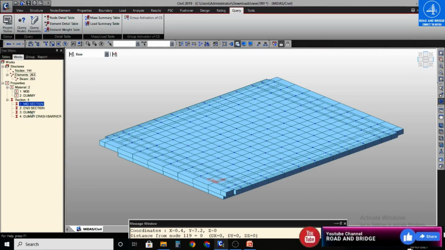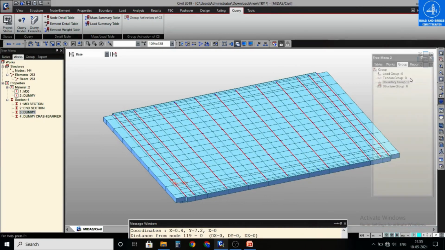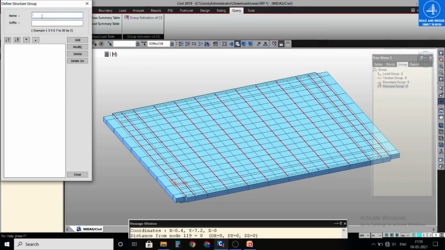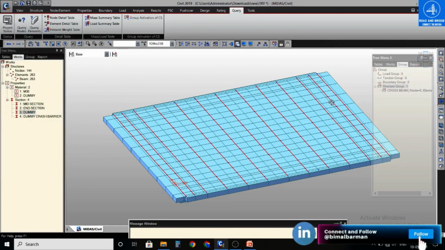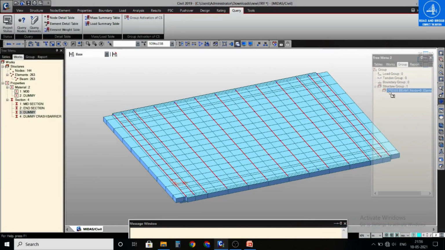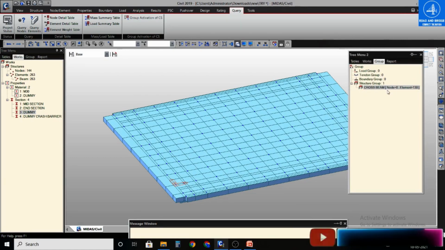And now I am going to define the groups. So go to work and double click on dummy members, and all dummy members have been selected. Open the key menu 2 and create the structural group. Give the name, add, and make it close. Now click here and drag here. You can see 130 elements have been grouped here.